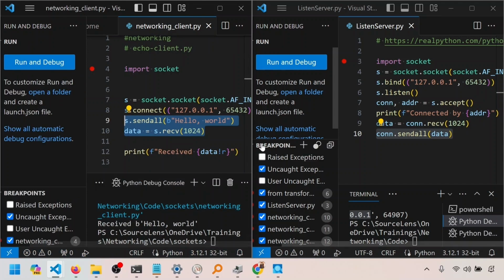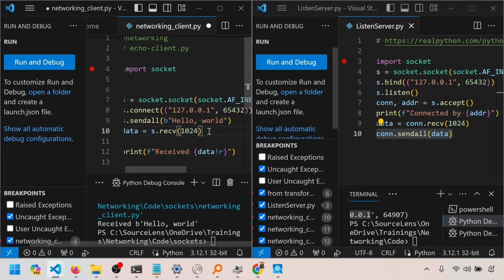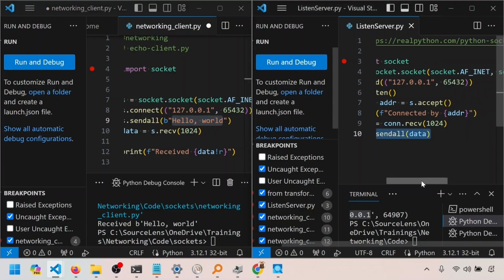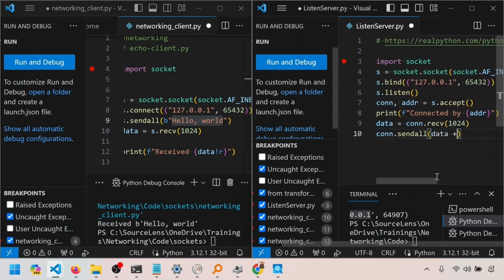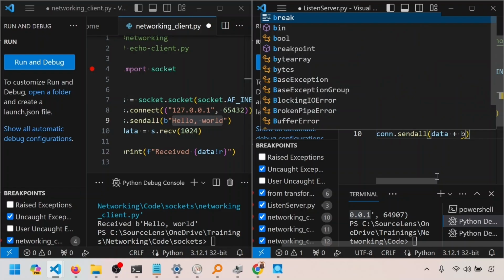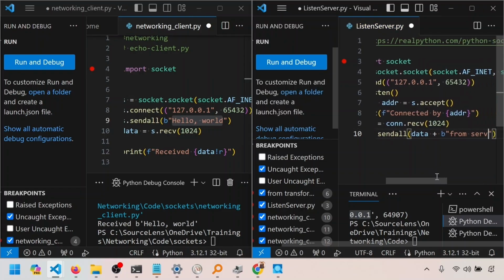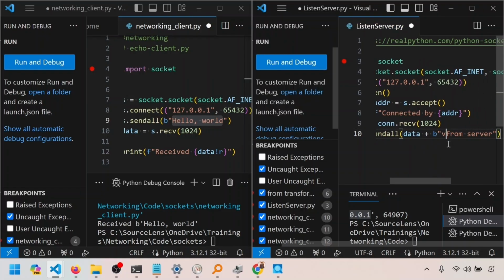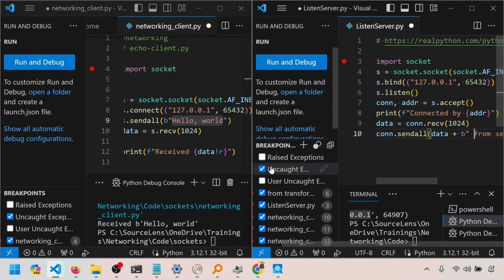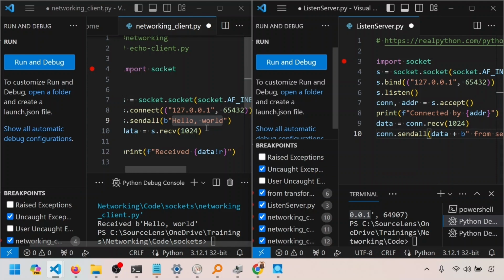So let me make some modifications to make sure that it is clear. Let's keep this hello world exactly as it is. We are now going to change it. What we can do is add an additional string here. It's a binary string from server. We are adding this additional string so that we will know that it is from the server. In fact, we can use any string for that matter to avoid confusion, because we are printing hello world everywhere, so we don't know what is coming from server and client.